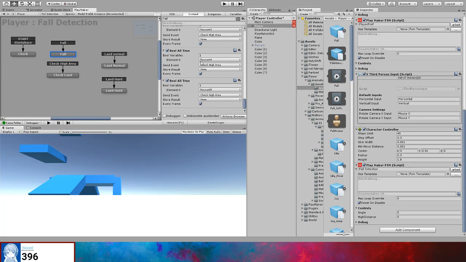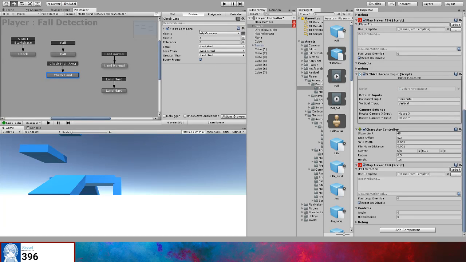Now all these events, the bools, all true, going here. You see, when it's true, it goes into a check high area, and here you get the high distance.